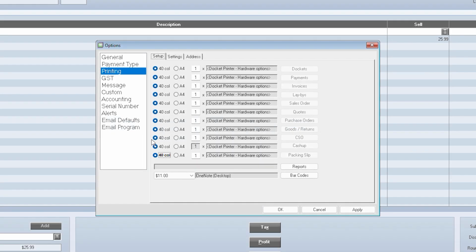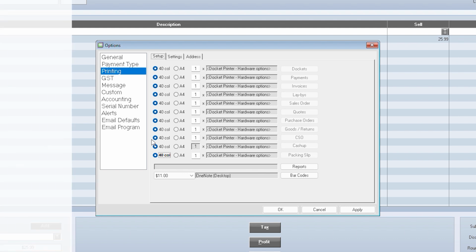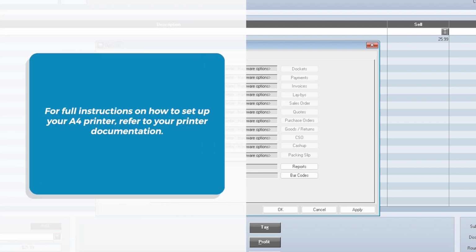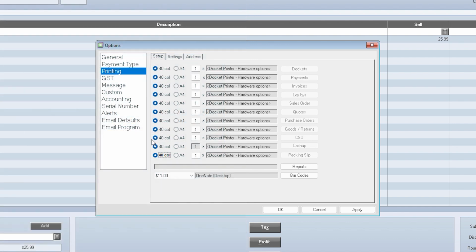To print to your A4 printer, make sure you have already set up your A4 printer. For full instructions on how to set up your A4 printer, refer to your printer documentation. RetailManager allows you to print your sales dockets to an A4 printer. However, you cannot use the shortened docket option if you choose to print to an A4 printer.